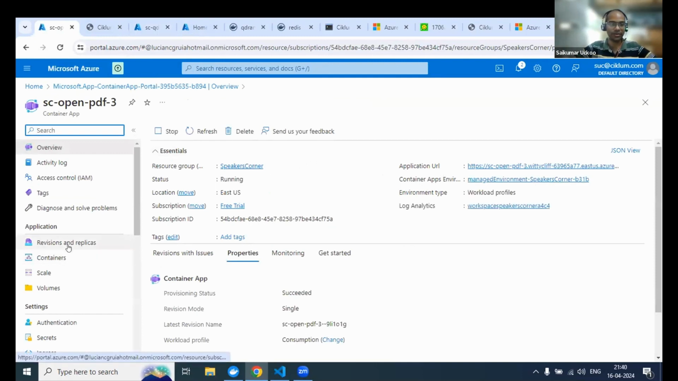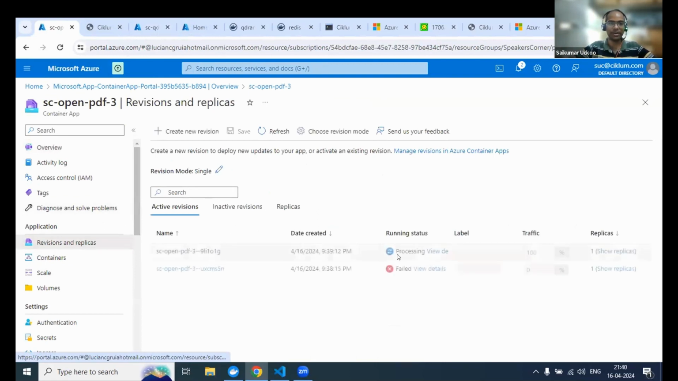If you look under the revisions and replicas tab, you can see the status. As you see, it took a while. Maybe it failed earlier, but right now it's trying to process again, so hopefully it should be up quite soon. Let's see if we can refresh it and something changes, because it generally takes a couple of seconds to spin up a new replica altogether.